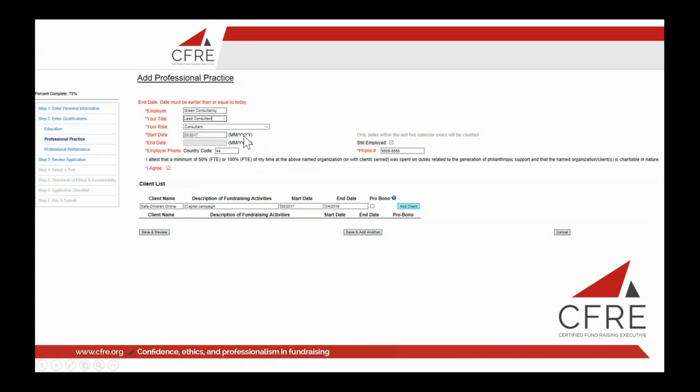Now, once you select your consultant role here, you'll see this client list box will appear on the screen. It won't be there until you select the consultant role. Once this populates, this is where you're typing in all the consultants that you've worked with that you wish to include. You certainly don't have to be comprehensive about it. You just need to cover a span of 36 months of client work to meet the requirements.